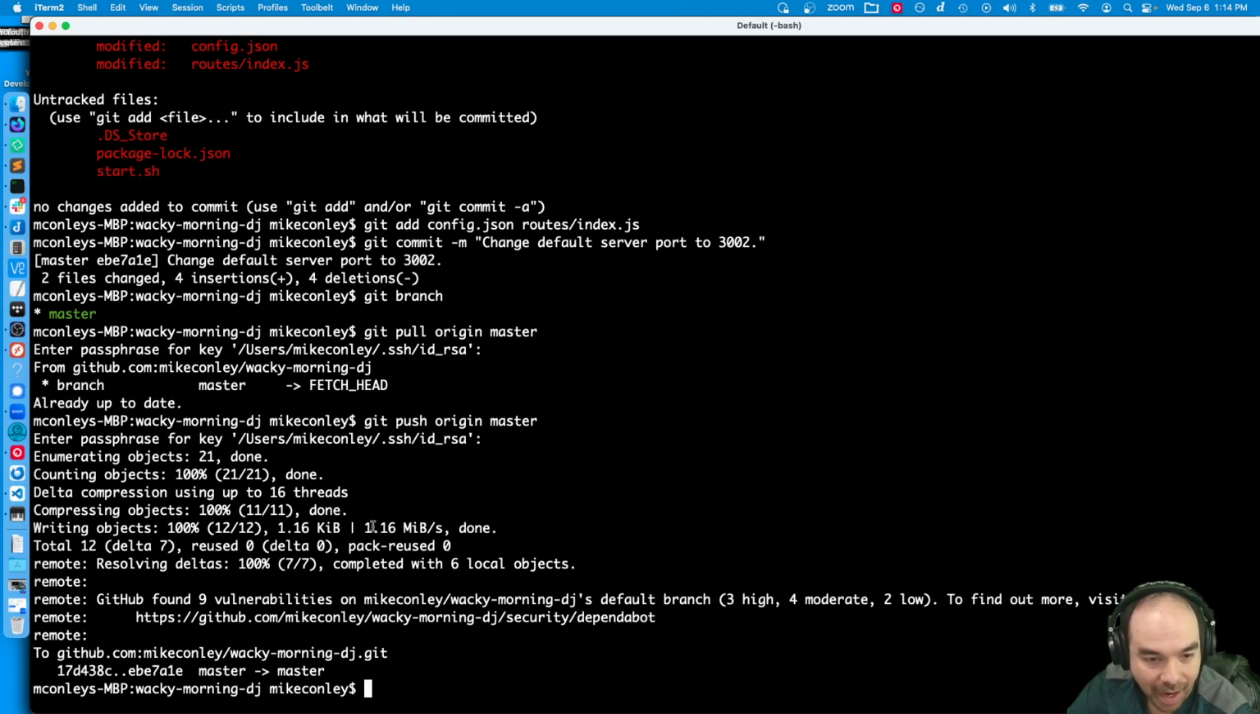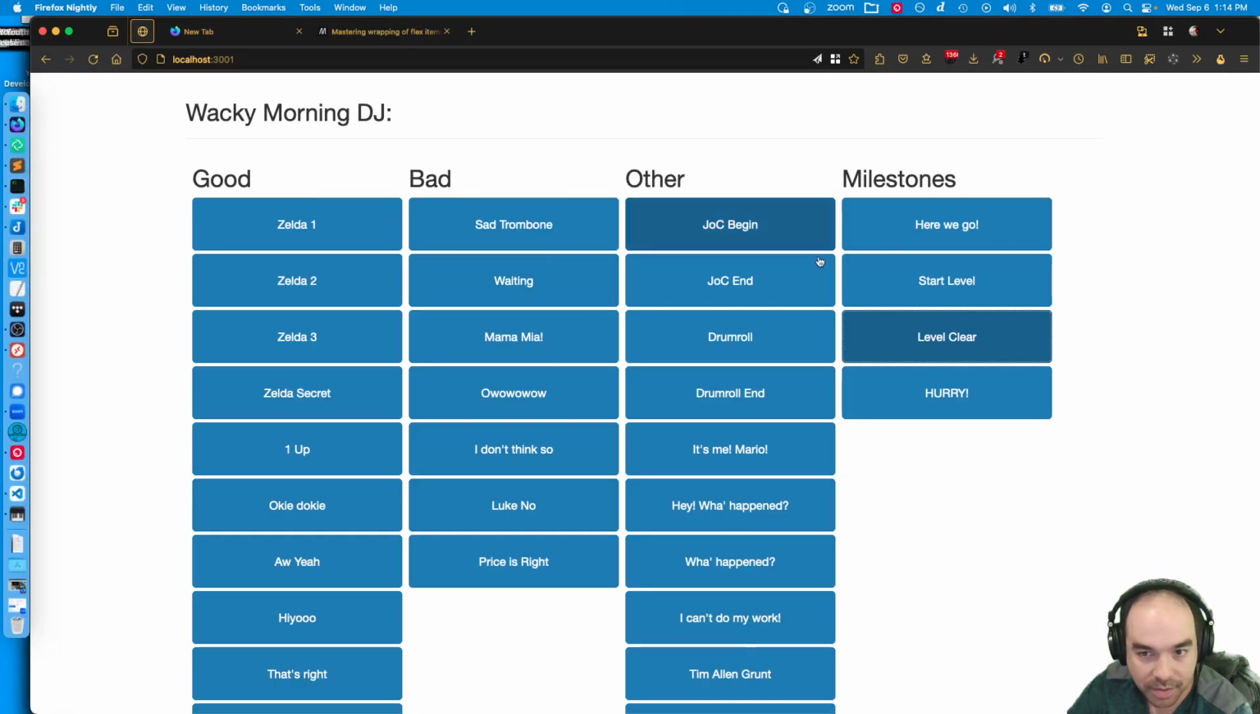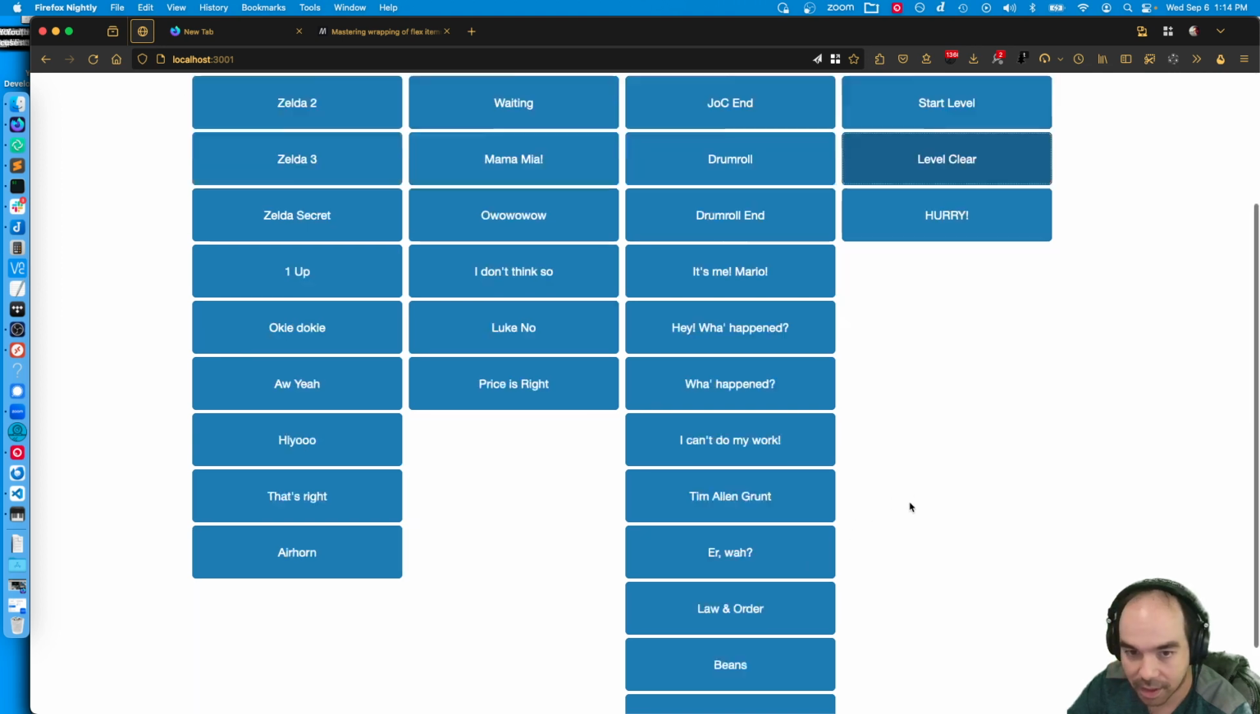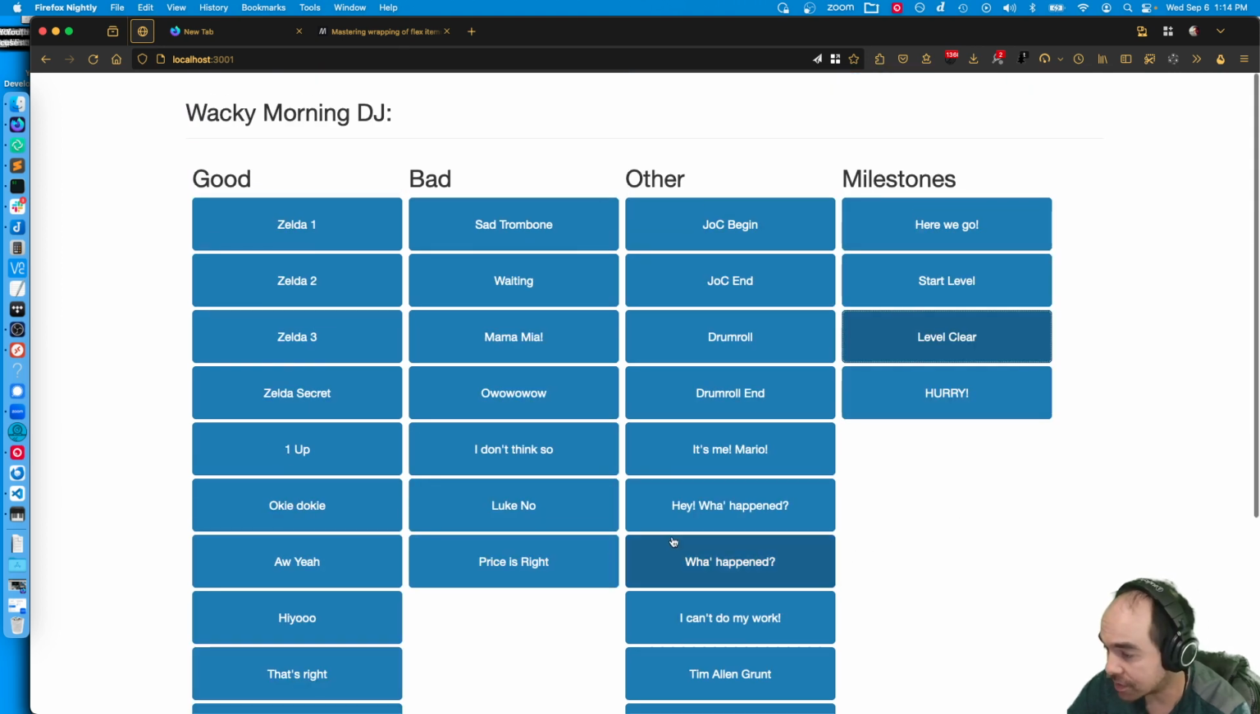Yeah, 9 vulnerabilities. I have not pushed to that in a while. It's also not a thing that I've deployed anywhere. So there we go. There's Wacky Morning DJ all set up. I used to actually control this from a tablet sitting elsewhere, and then I could just hit buttons. And maybe I could even do that with my drawing tablet these days. But for now, let's not worry about it.